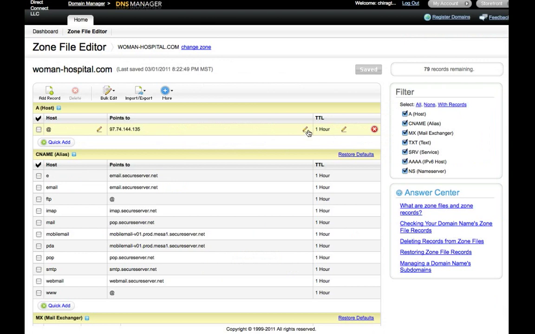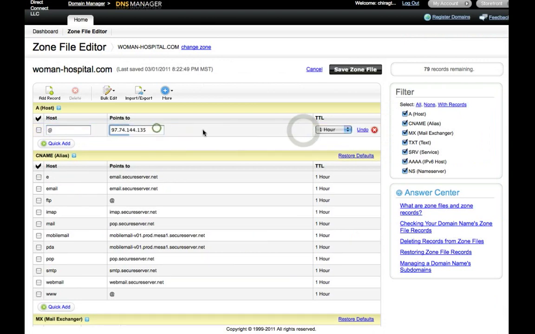It's very simple. You can either click the pencil right here and edit it, or you can just click right in the field and it activates the pencil to do the edit option. Now I'm going to click on the IP and change it to whatever I need to do, and I can change it to half hour to get this activated even faster. Once I do that, I would click the save zone up here and everything would be saved, and your domain name would point over to the hosting account that you set up.